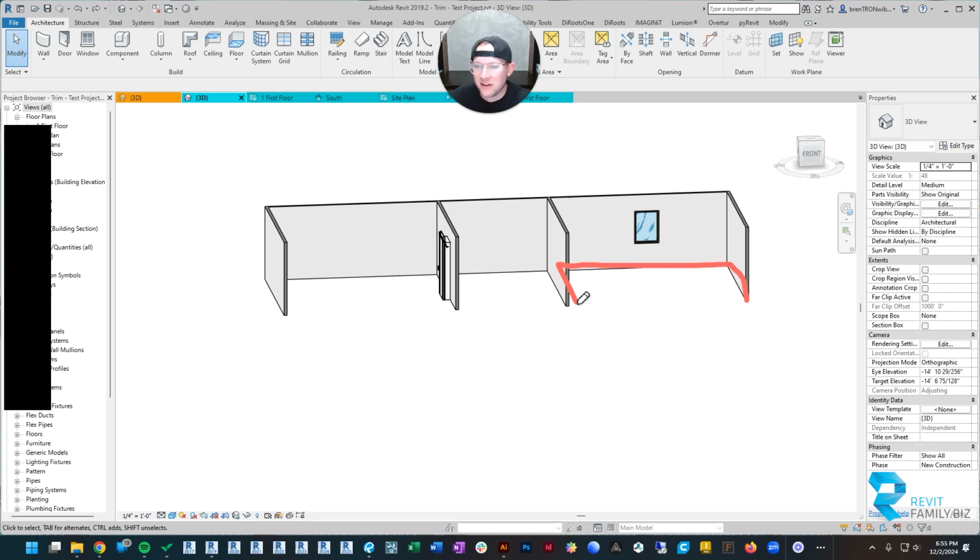I want to put base in here. I want some chair rail in here, and then I want a pretty decorative crown. And then in the bathroom, I really just want base. And in the bedroom, I want base and a more simple crown. So let's talk about how I would go about doing this with wall sweeps.